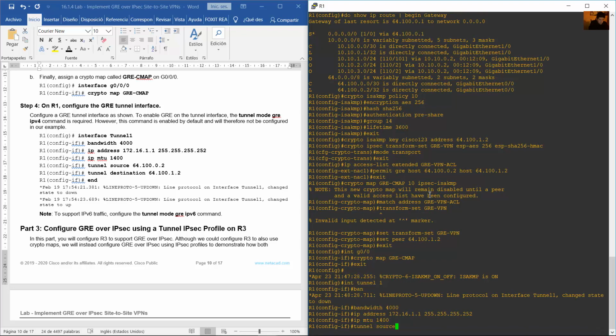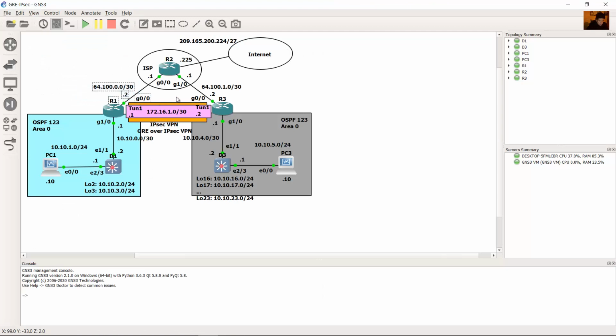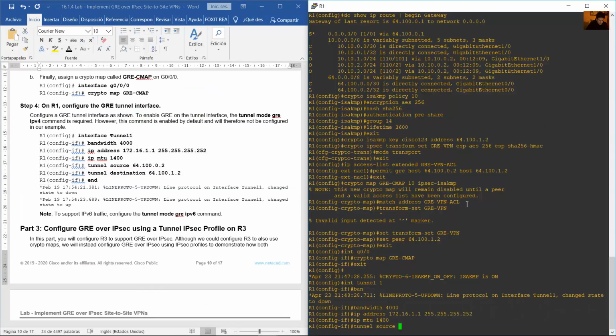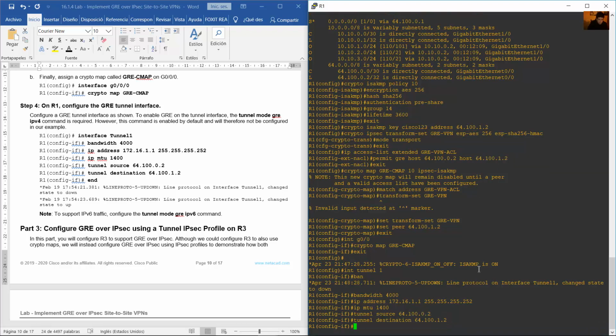Tunnel source is this 64.100.0.2. And tunnel destination 64.100.1.2. Okay, the destination on R3, 64.100.1.2. Enter.